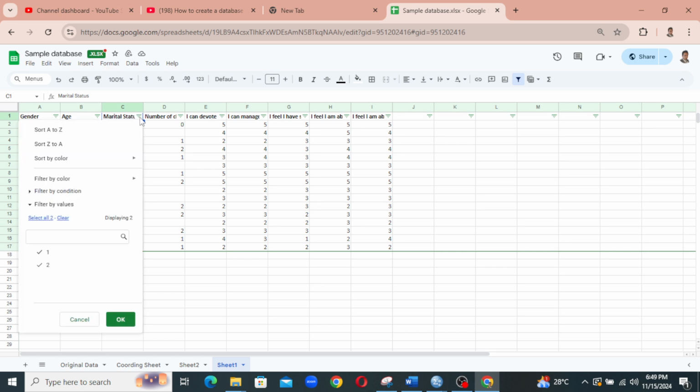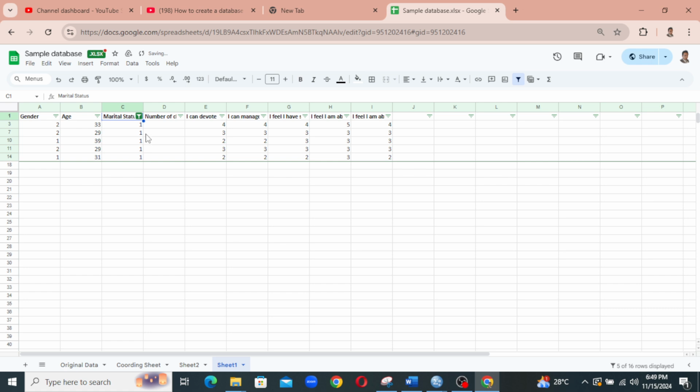So we'll be moving on to marital status again, and we'll be selecting unmarried, that is 1. So under 1 in marital status, the number of children space is blank. So we'll be coding that as 999, and we need to enter the same when we transfer this file to SPSS. That we have to remember.